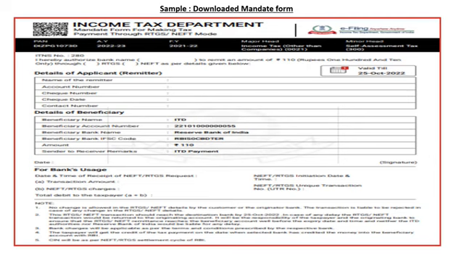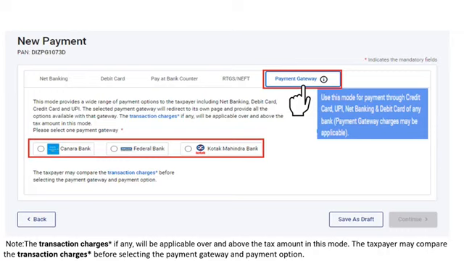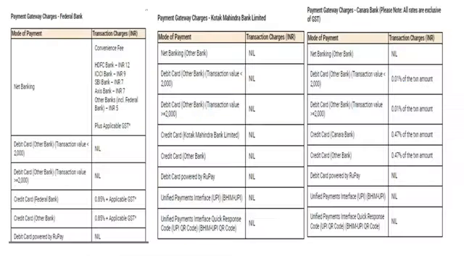Another option for making the tax payment is the payment gateway mode. You can select the payment gateway mode and then click on Continue button. In this mode, you can make the payment through net banking and debit card of any bank. Please note that payment gateway charges may be applicable. You are advised to compare the transaction charges before selecting the payment gateway mode and the payment option.